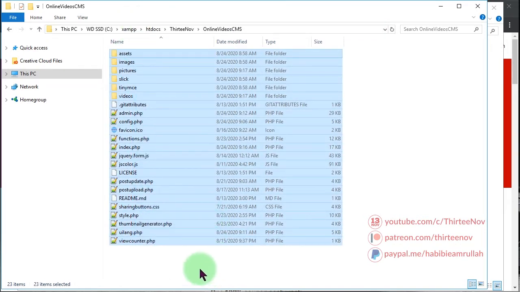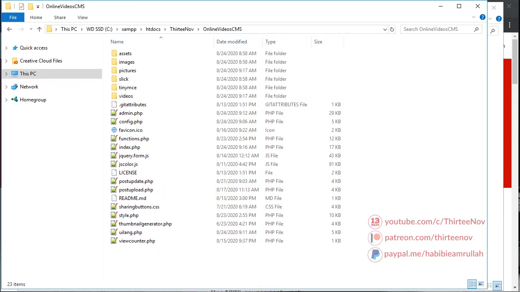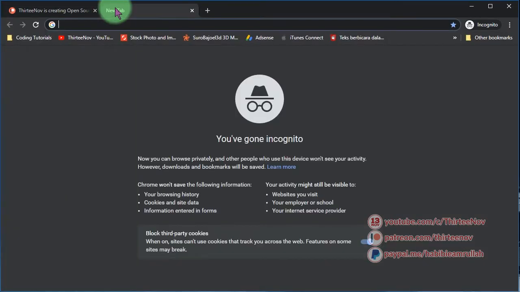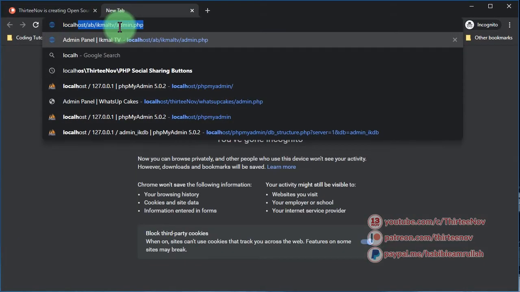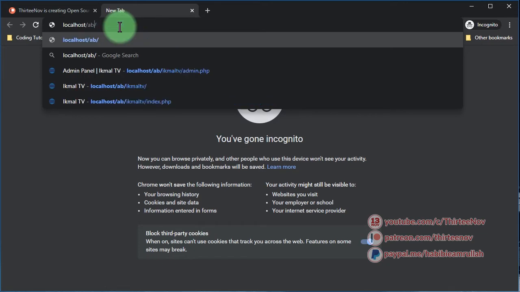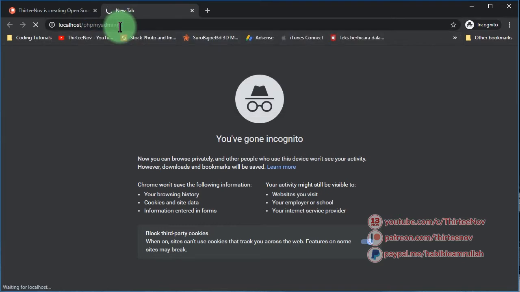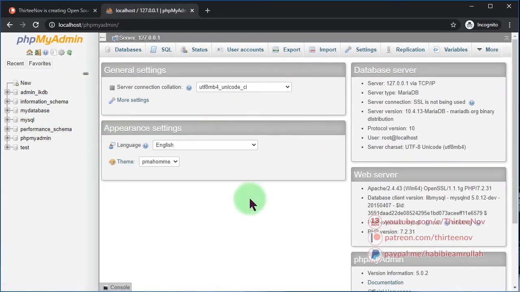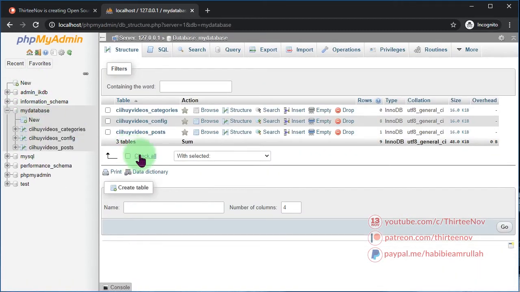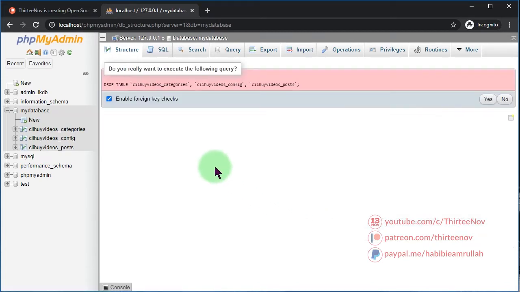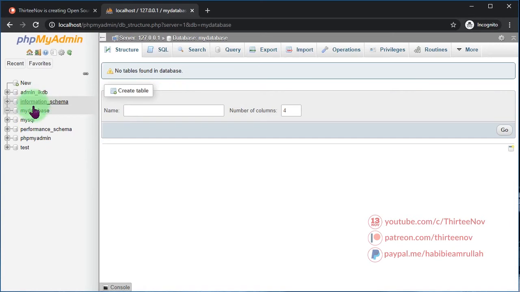Then the first step is to create a database. The database can be an empty database. Let's create a database. I'm going to set up the database on my local phpMyAdmin. Create a new database. I already have my own database here. I will empty this database. So you can create your empty database with any name. My database is called mydatabase.